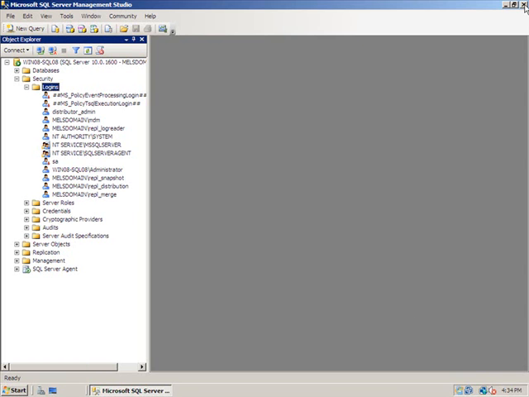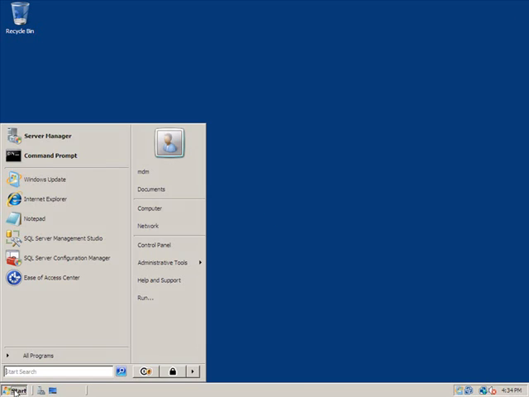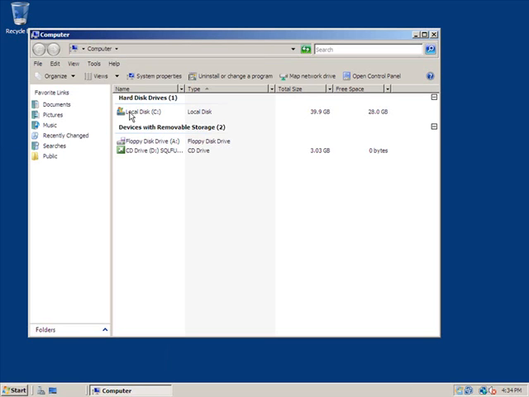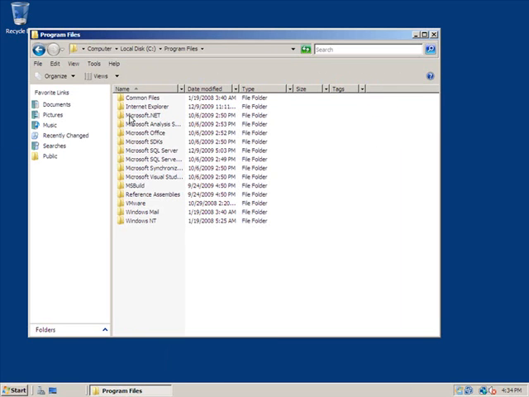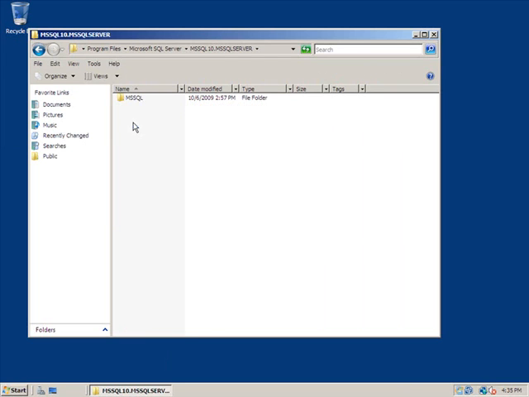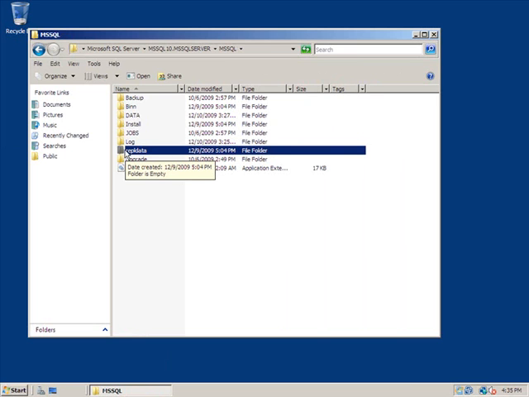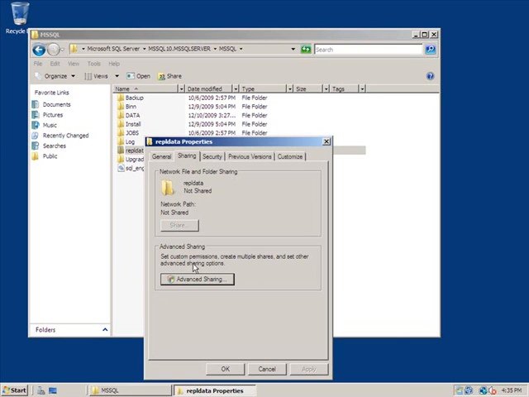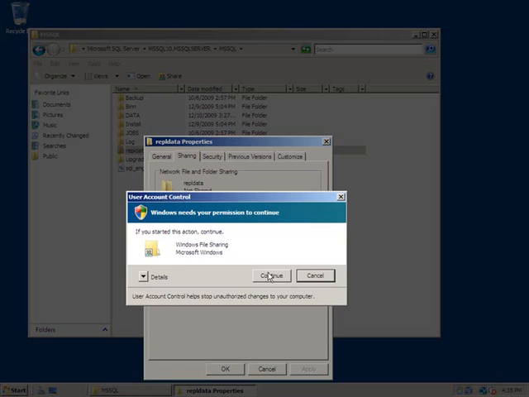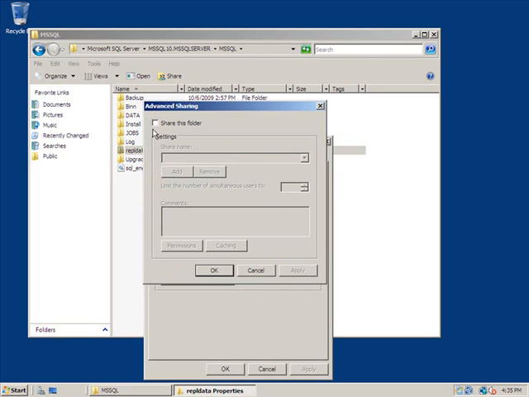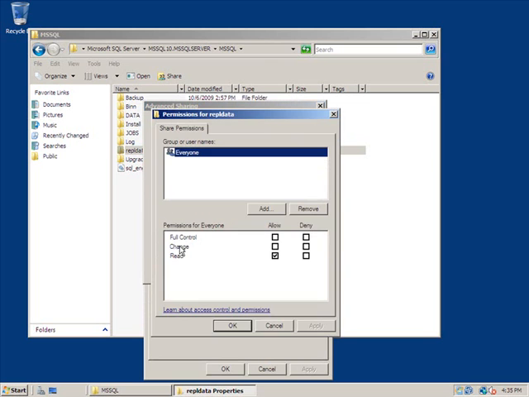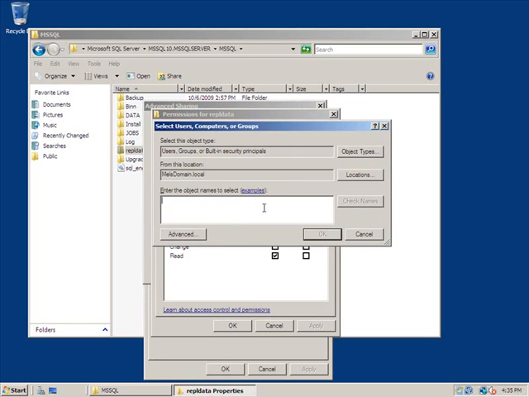Now, the location on the hard drive where I'm going to be saving files for distribution, same thing. You need to make sure they have access to that as well. So, going out to the computer, C drive, program files, SQL Server, just drilling down to the location that we went with, this default location when we set up replication. Right clicking there, going to share, advanced sharing, continue. Go ahead and share this folder, permissions, add, looking at the domain, so that's good.